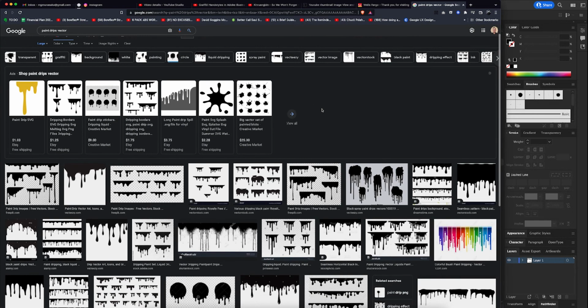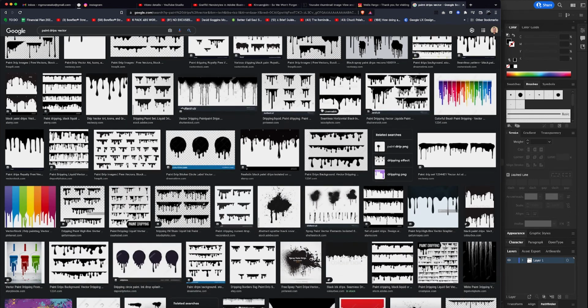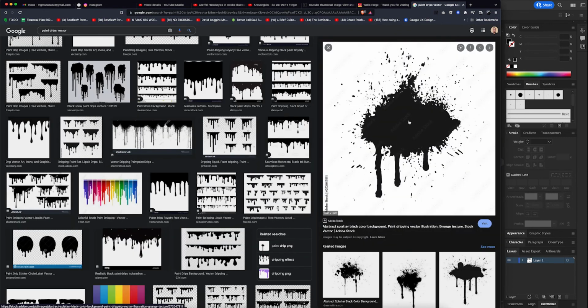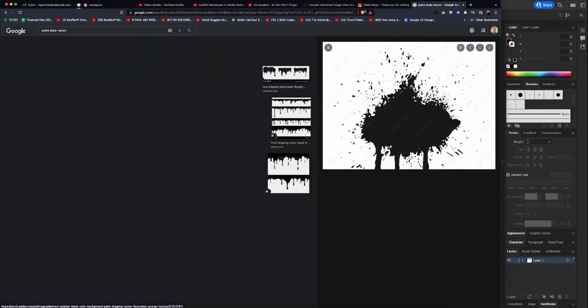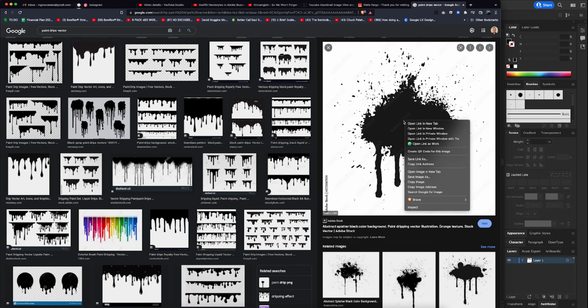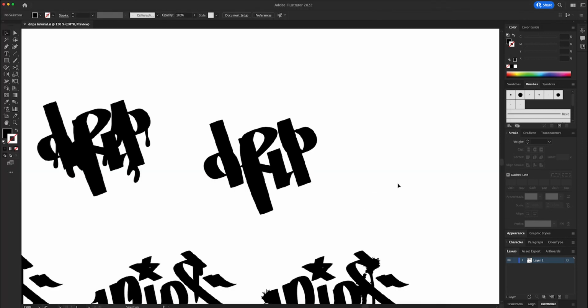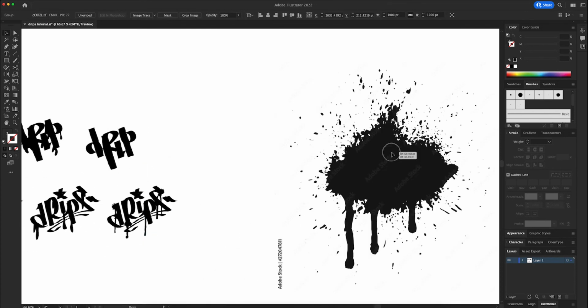So I'm looking at these. I'm not too in love with any of them. Let's try something like this. This we can get a lot of use out of because it has drips right here, but it also has these edges which look good on corners of letters and things like that. You can get it from Adobe stock if you want to pay for it and support Adobe, or you can right click and go to copy image, go back into Illustrator, and let's zoom out a little bit and go ahead and paste this image.